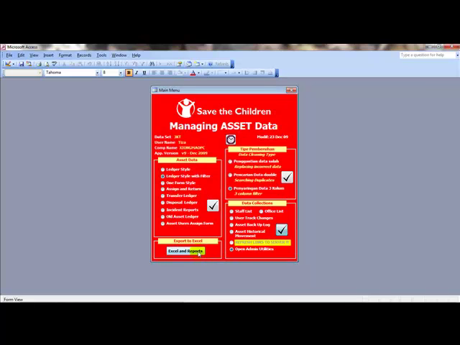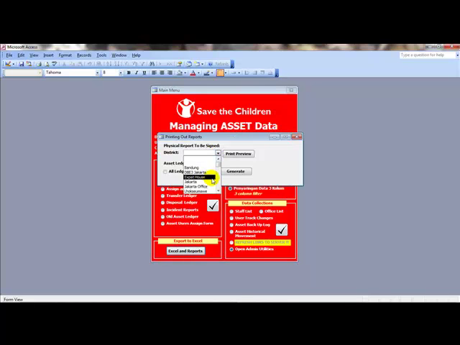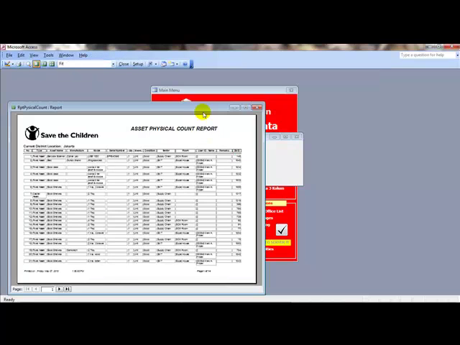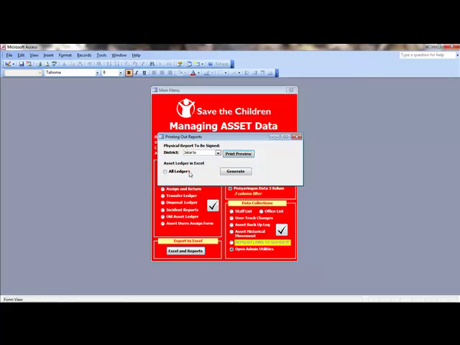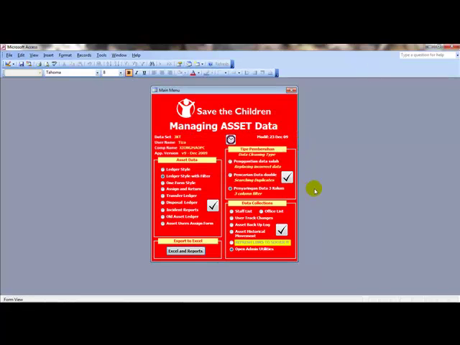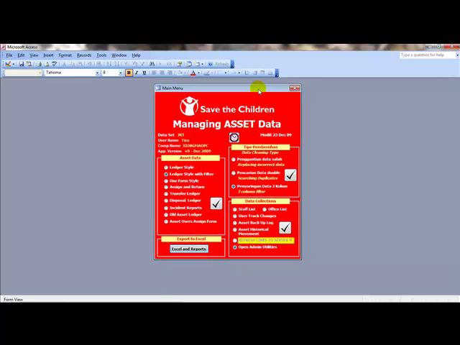and so on. And these, if you want to print the whole ledger for the physical count report, or in Excel, you can just generate the whole ledger. I think that's about overall.